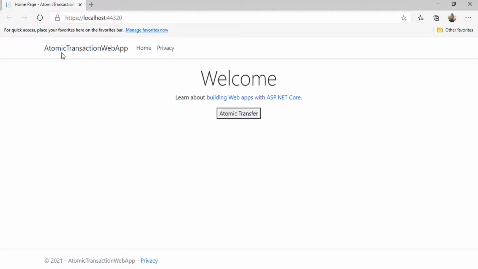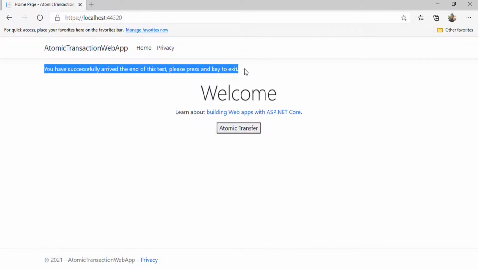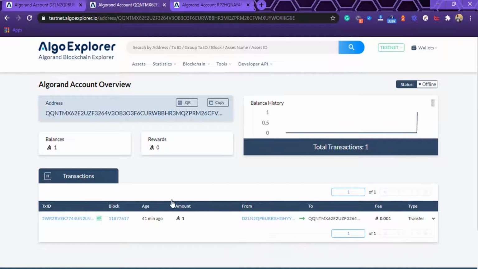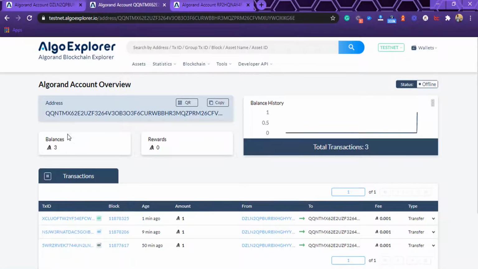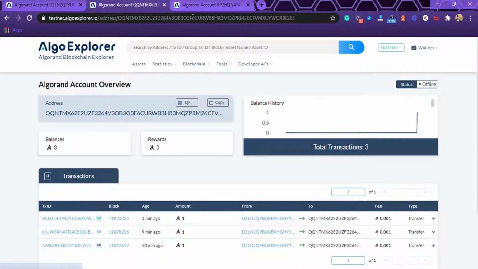Alright, so we have our web application up and running. So I'm going to go ahead and click on the atomic transfer button. Alright, so we have seen our message, and that means our application has worked successfully without any problems. So let's head back to our Algo Explorer and check. We can see another transaction, in fact 3 transactions. I tried running it twice when I refreshed, so that's why we can see 3 transactions over here.